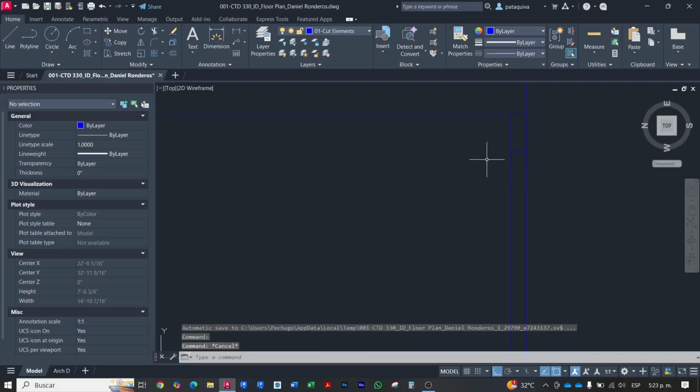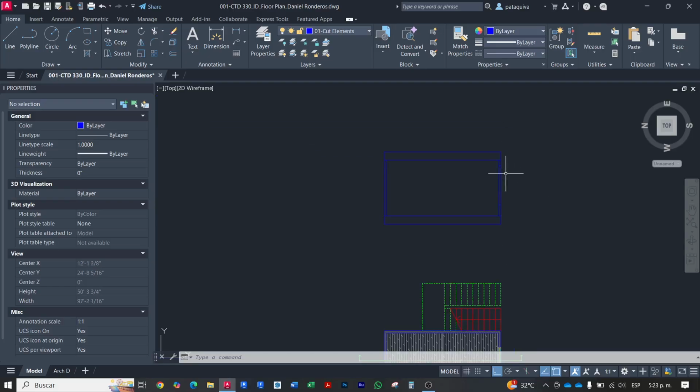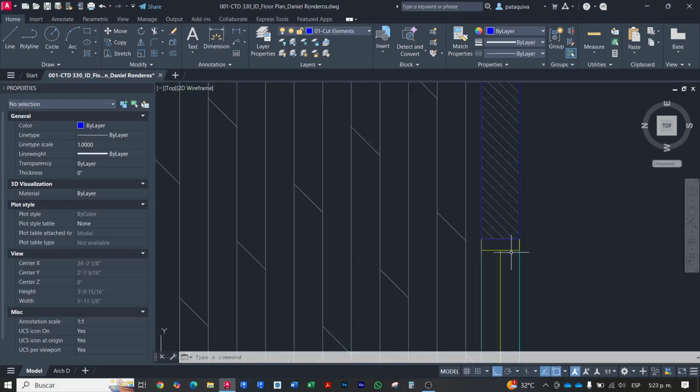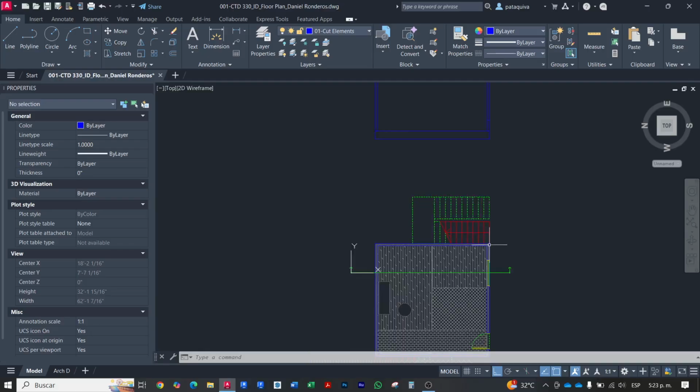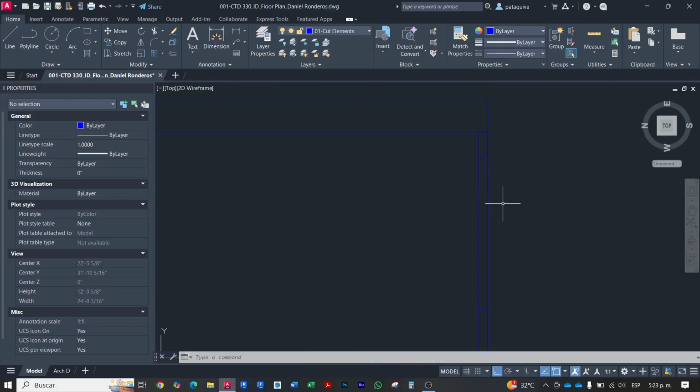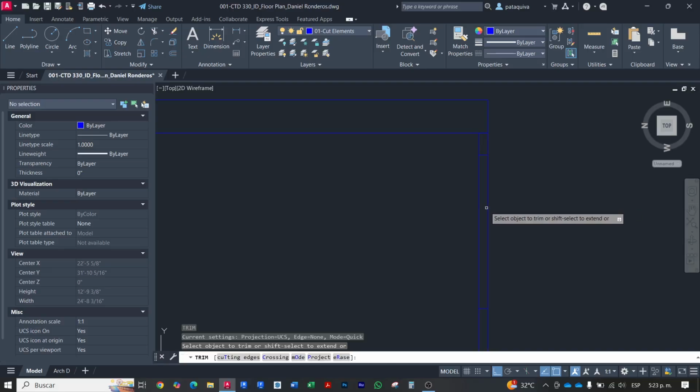There you go. Now I'm gonna trim this line. Because these need to be in a different layer, because I'm not cutting, I'm seeing here the frame of the window, right? So I'm gonna introduce command TR, enter. I'll trim this one. But let's try another method for this one. Let's type in the break command, which is BR, enter.